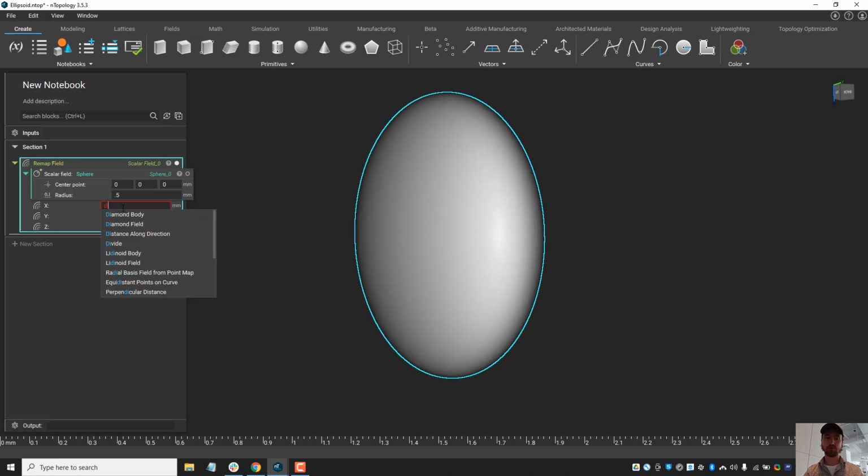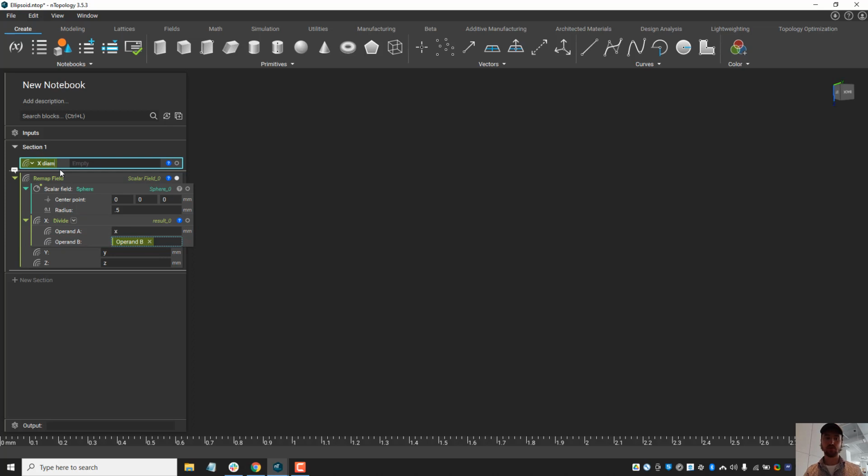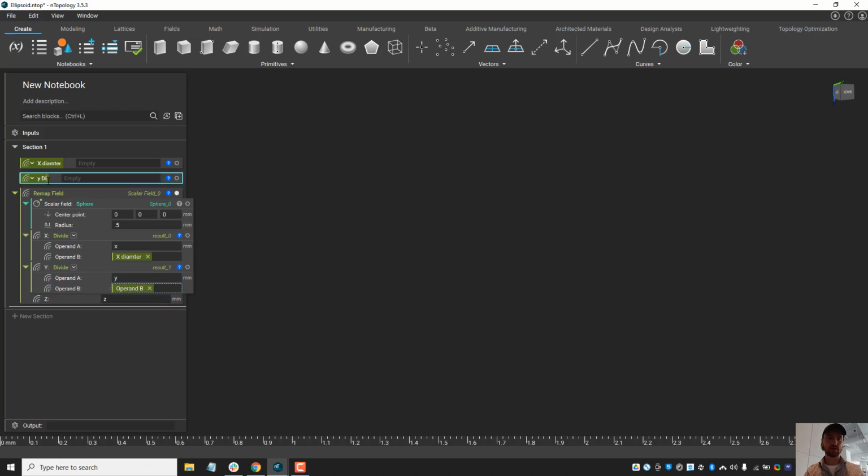So in this case we can replace the x coordinate with x divided by the desired x diameter. I will do that very quickly, and then we're going to repeat that for y as well, and z. So y, and we're going to divide now by the y diameter, fix some spelling mistakes, and then lastly we are going to divide z by our z diameter.